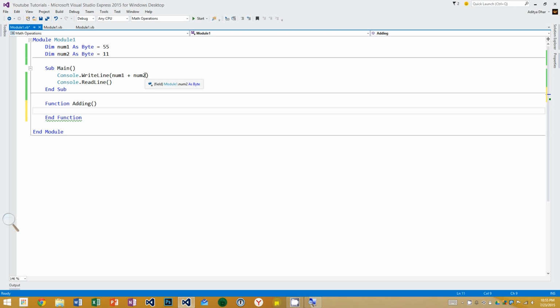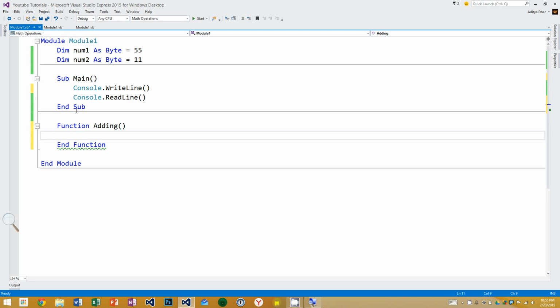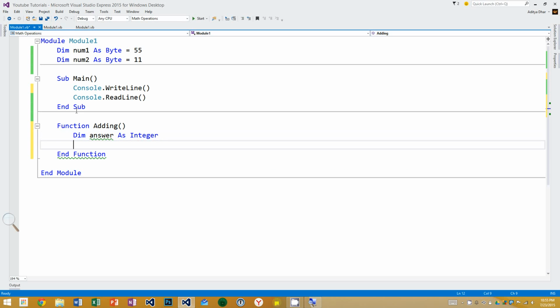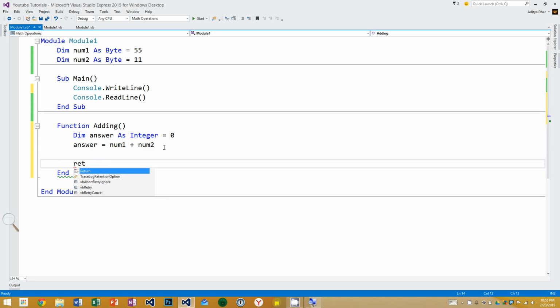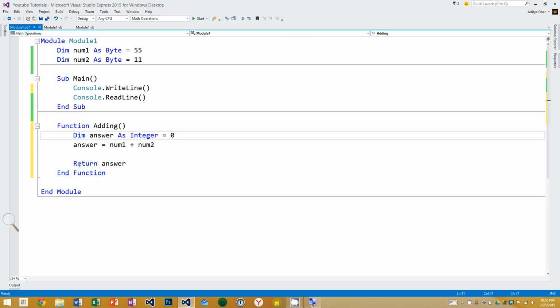So we're going to add num1 and num2. Let me just take that out of there and put it in here. So let's put in dim answer as, I'm going to do it as an integer. An integer is super useful for adding and stuff like that because it's a really big number, and normally you'd use an integer. Alright, so there we are. Now we have our answer, and the final bit is return and then answer. Now return means that it'll give back this when it's called.